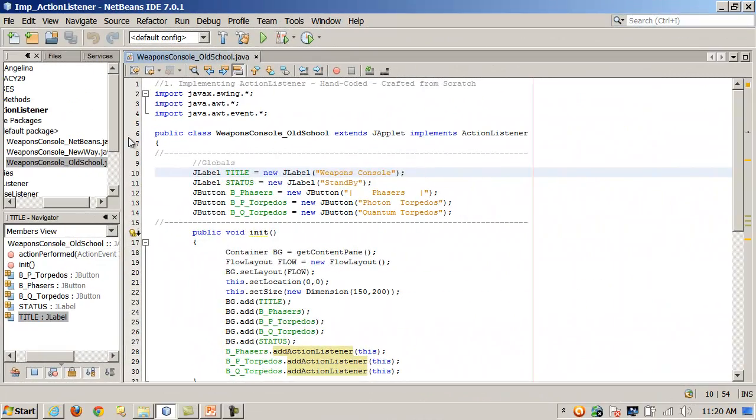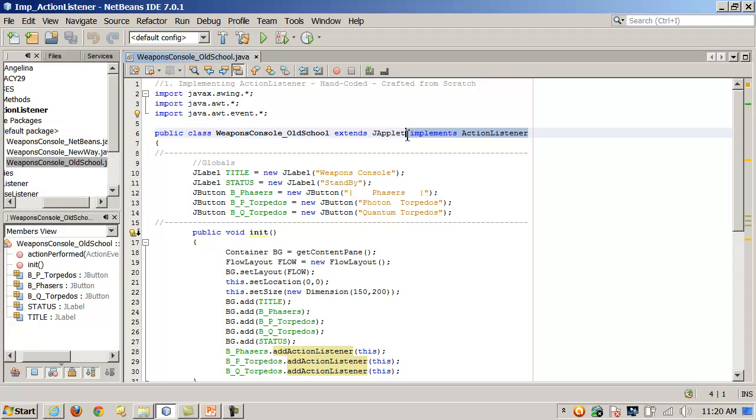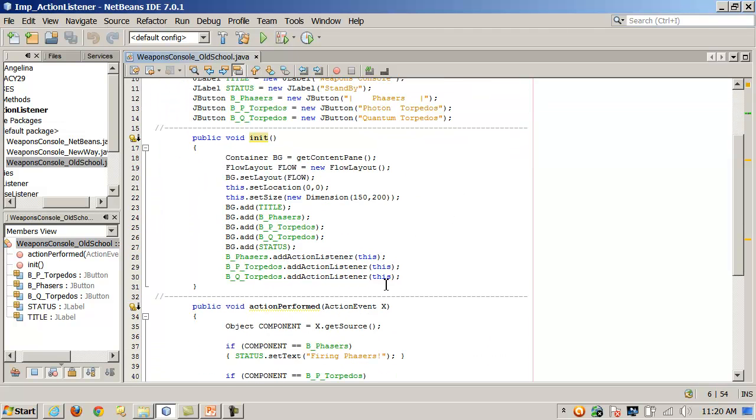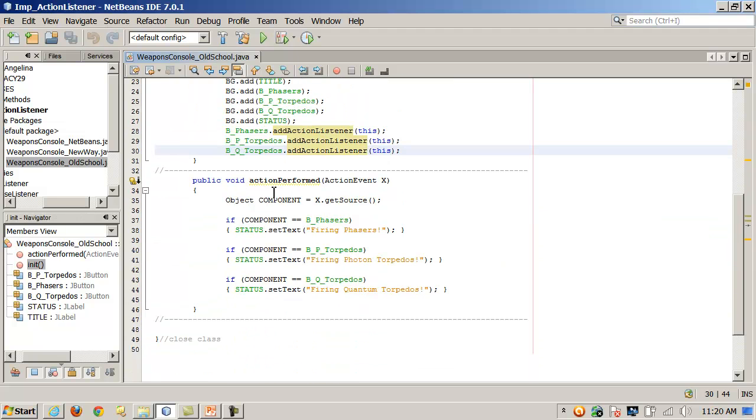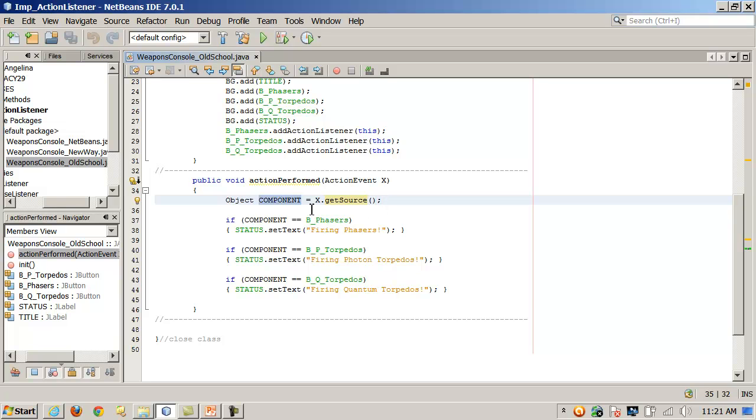To actually see how ActionListener works, we'll examine it in different kinds of code. This first method is the old school way of implementing ActionListener, in which case first we would import the Java AWT event package. Second, we would implement ActionListener. Third, we would have to add ActionListener to the components we want to listen to. And fourth, we would add a single actionPerformed method, and then we would call the function getSource and assign the return value to an object, and then we could just use if statements, and if it equals that object, we can do different things based on which button was clicked.